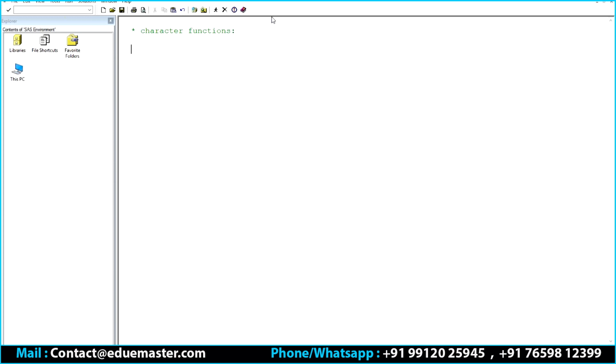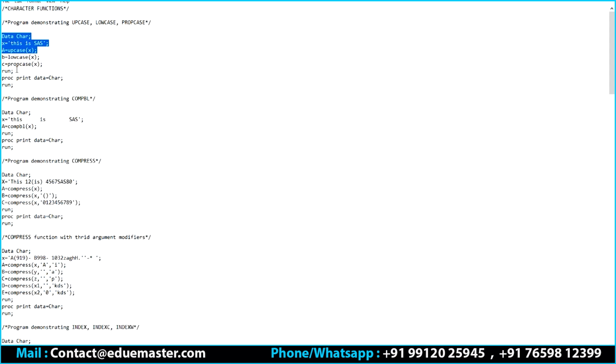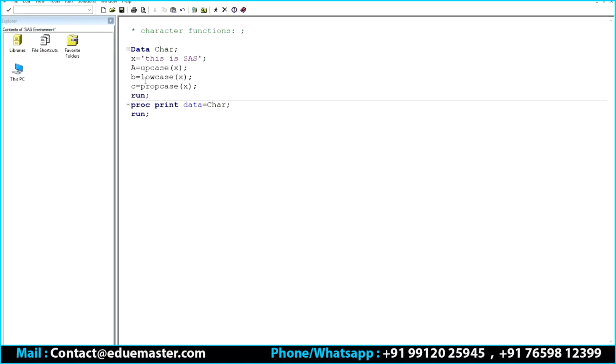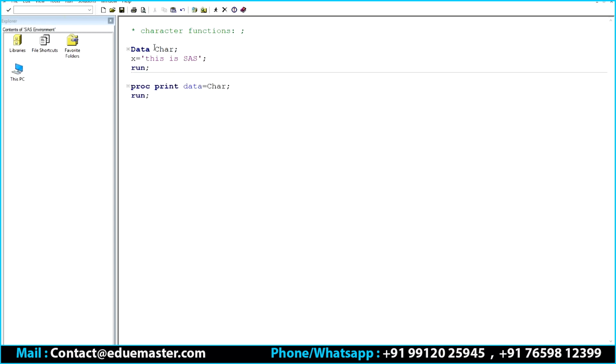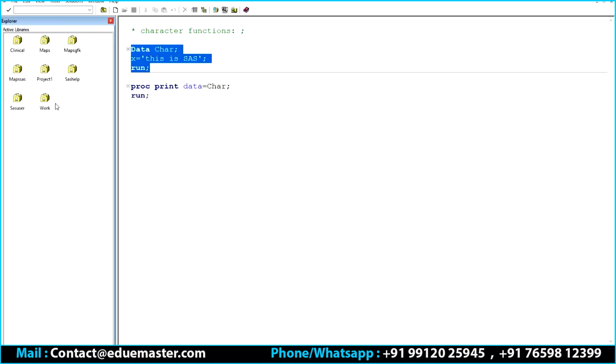So first we'll start with changing the case of the characters. Suppose that we have a data set. We are going to create a data set called char with variable x, and with data value, this is SAS. First create the data set, open.